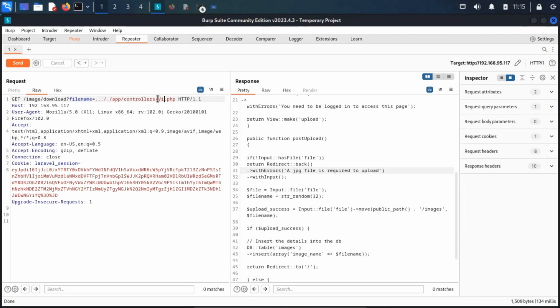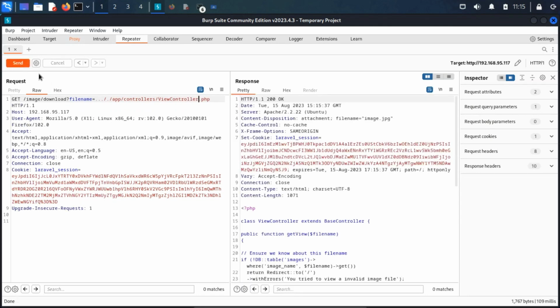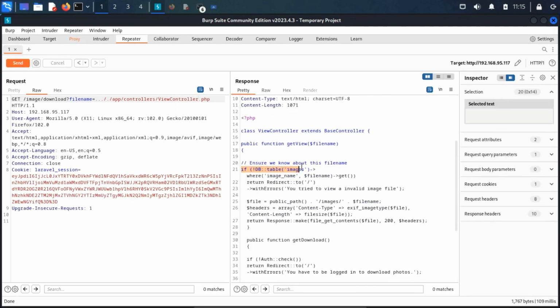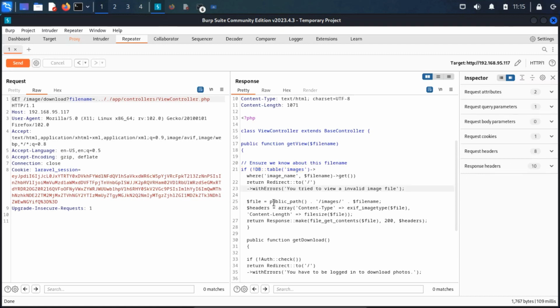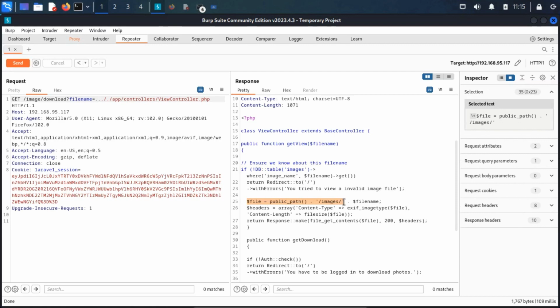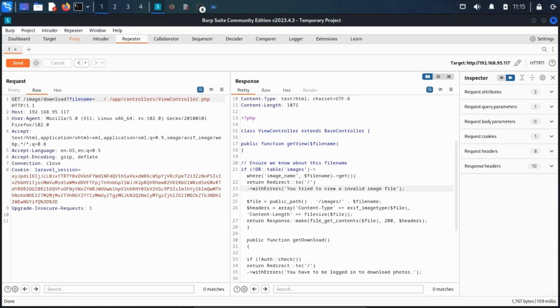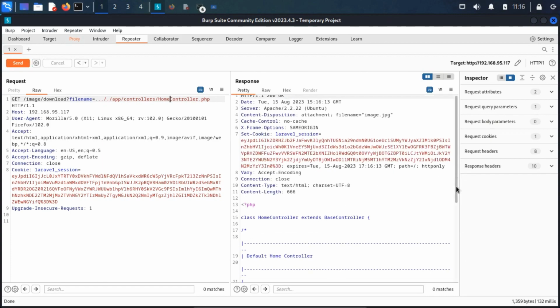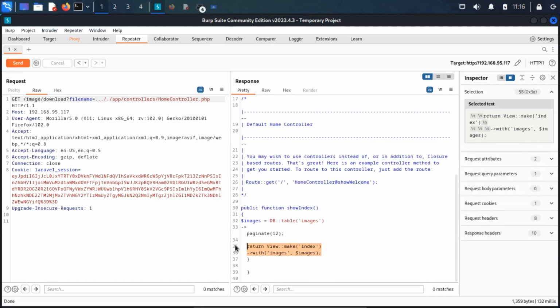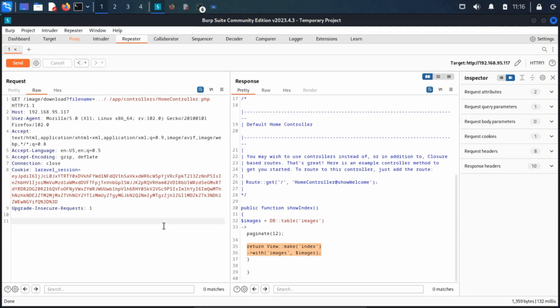Let's check out the logic in the view controller. After analyzing the logic in the view controller, we confirmed the replacement of the // string in the target file name. Unfortunately, the file is read using file_get_contents instead of being included. This means we can't exploit it to execute arbitrary PHP code. For a more comprehensive perspective, we delve into the home controller component. Nothing noteworthy is found in these sections.